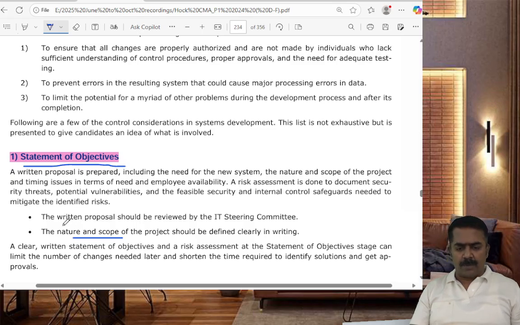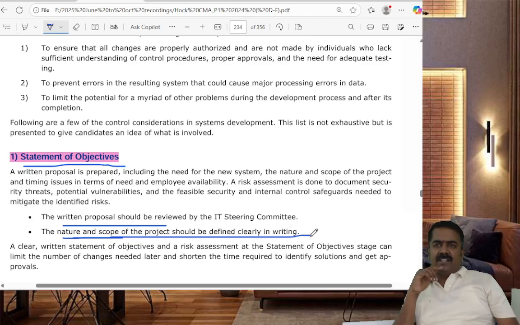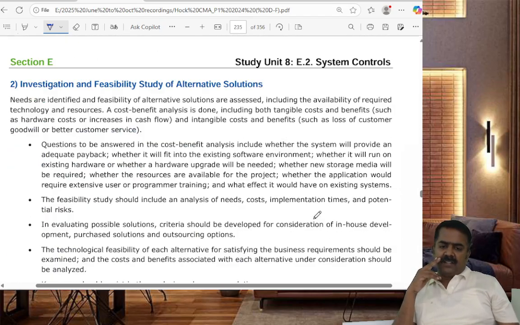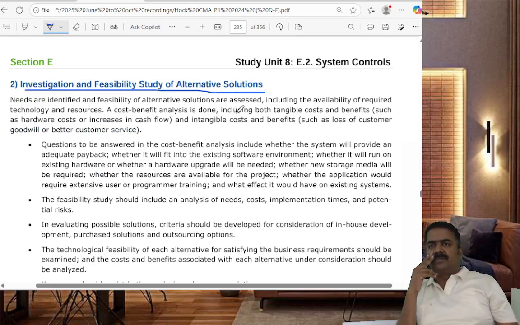Clear? So, written proposal. Then the nature and scope of the project should be clearly defined. Next, investigation and feasibility study of alternative solutions.